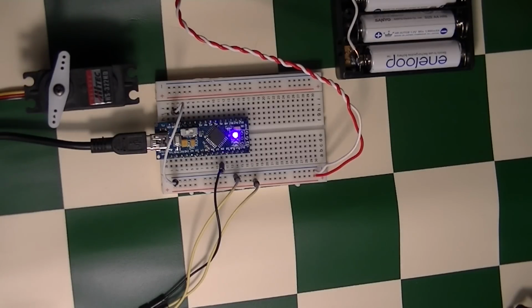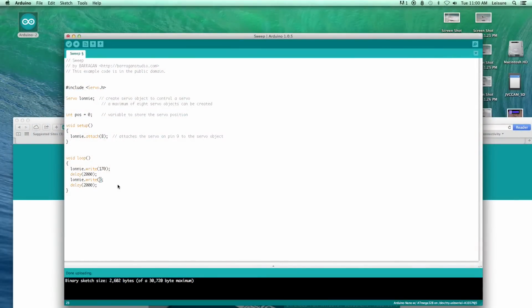Man, we're seeing a lot of jitter here. There are different things that can cause servo jitter. Some servos can't make it all the way to 180 or all the way to 0. Let's change to 10 and 170. See what that does.